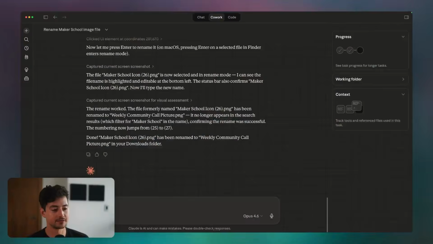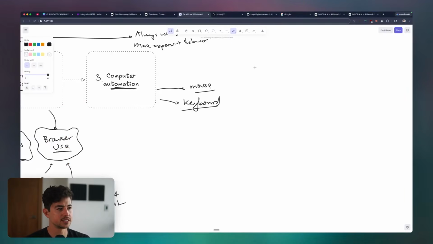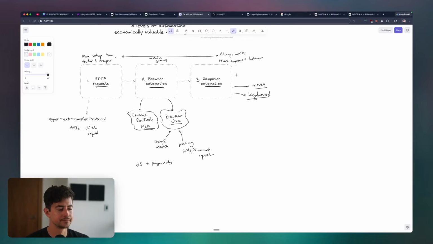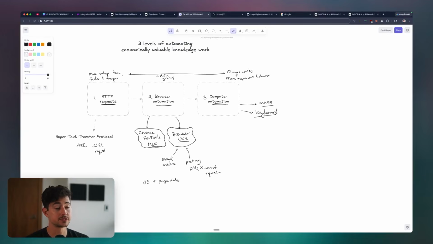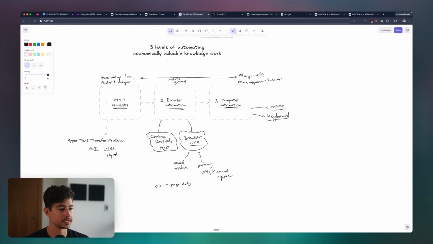All right, I just went to grab a coffee and I got back, and it has now found the Maker School icon 26 and renamed it to exactly what I wanted. I guess I screwed up on the name, but that was what I wanted, which is pretty cool. So hopefully you guys could see, it's pretty straightforward to use computer automation. It takes a lot longer. It also consumes a lot more tokens because it is literally controlling my mouse as it moves across the page, taking screenshots of everything as it does so. And the amount of fidelity that it requires in order to do that is pretty high.